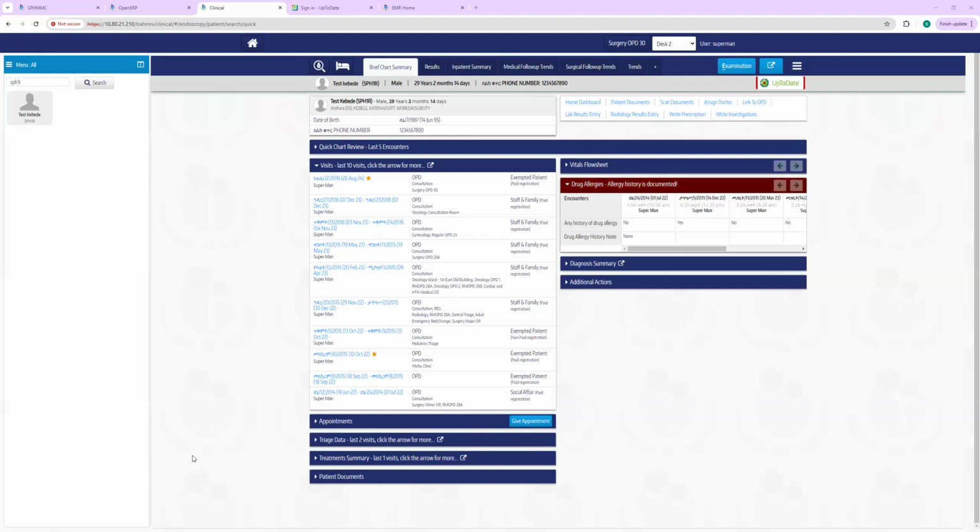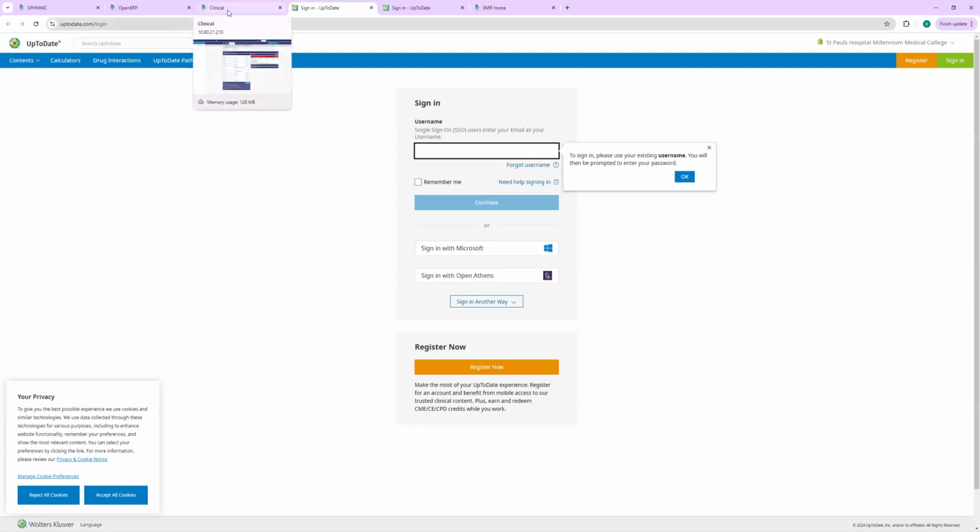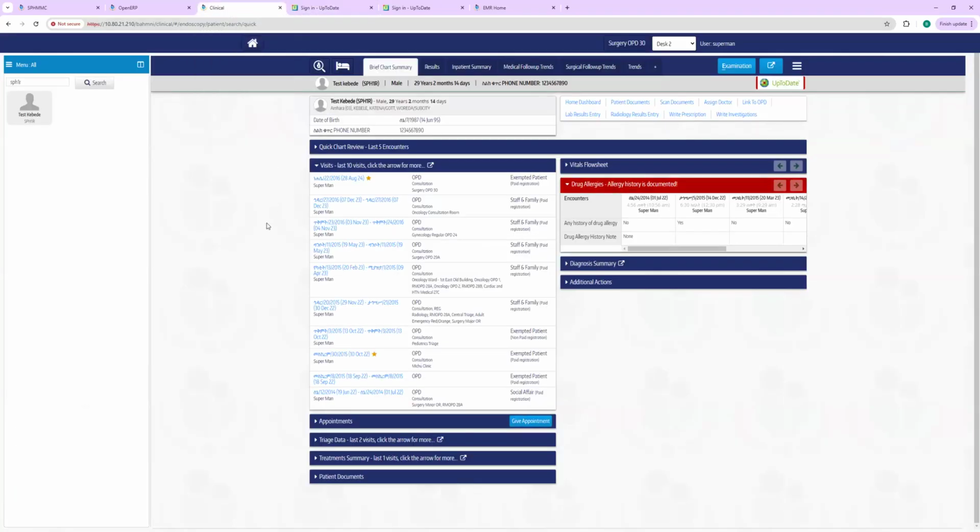Sorry. Yeah, so the UpToDate link here is just a link. Since we have a subscription for UpToDate in our hospital, we just put the link here. If they click the link, it will open another tab, and they have to sign in. Already. And access clinical information. We have a subscription for UpToDate for our hospital. That's why.